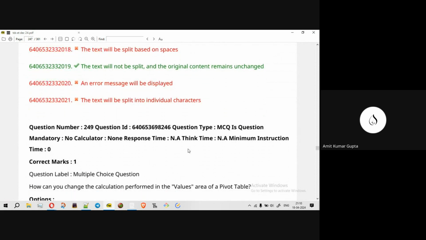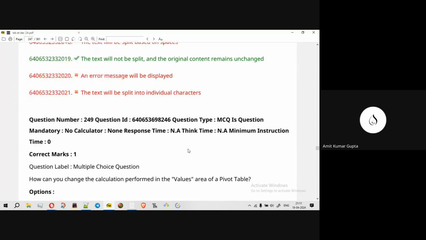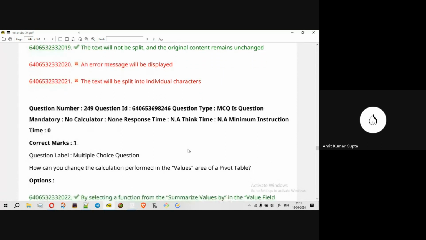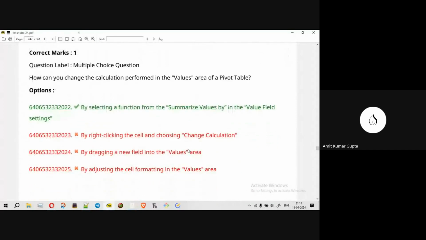Okay, how can you change the calculation performed in the values area of a pivot table? There is a setting in the values column. You right click, go to settings, and there you can change it to average, sum, or whatever you want. We have count, sum, average, and so on. Let's read the options. You cannot just give the answer, but after looking at the options, you can find the correct one.